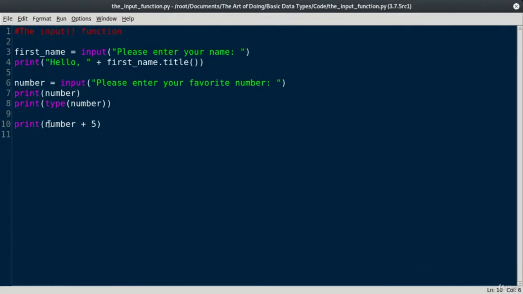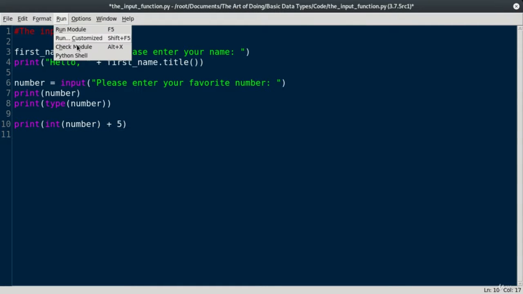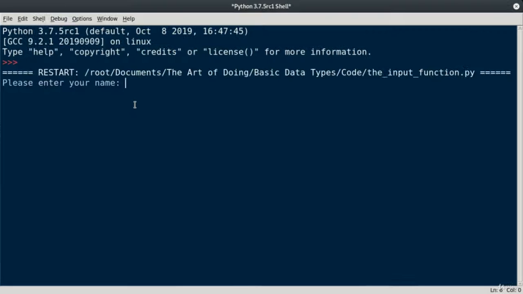So I can quickly overcome that by just calling the int function and passing number to the int function. This is going to cast number to an integer so I can do my mathematics. And there we have it. We've added 13 and 5 together to get 18.